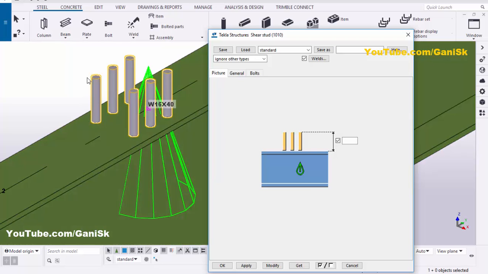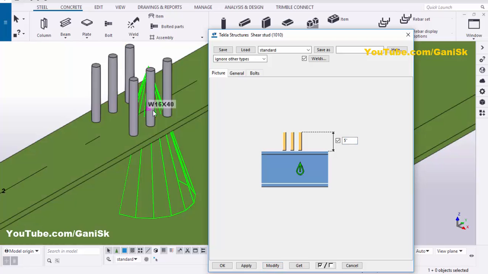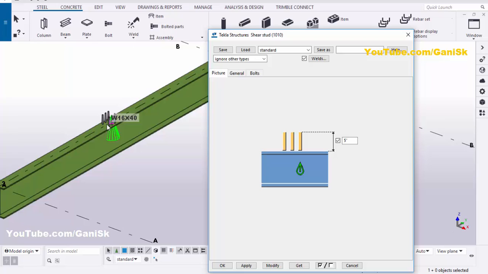Now we're going to increase the length of this stud. So for example, let's take 5 inch, then click on modify to see the result. You can see now the length of this stud should be 5 inch. You can measure this distance also.